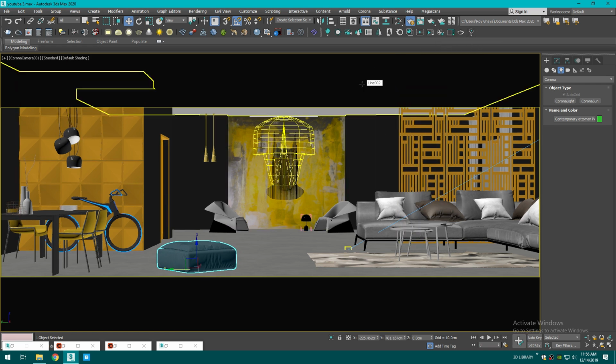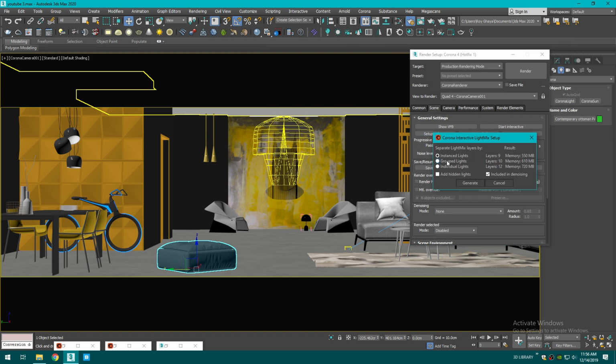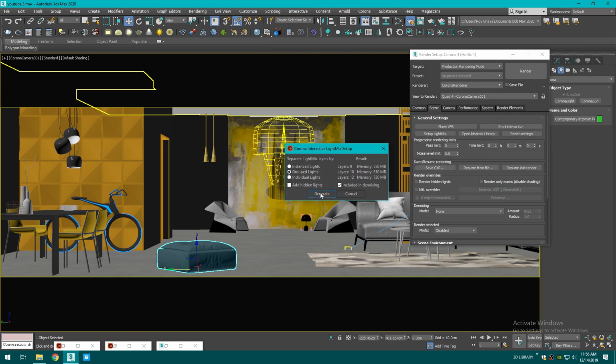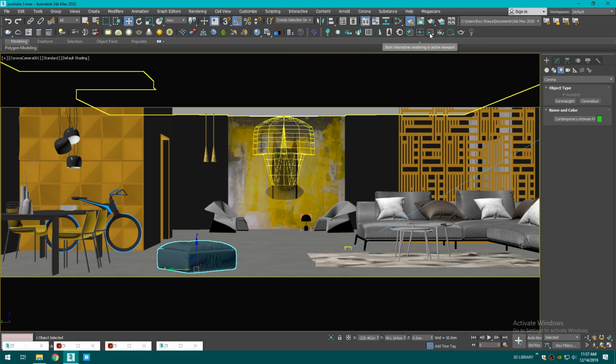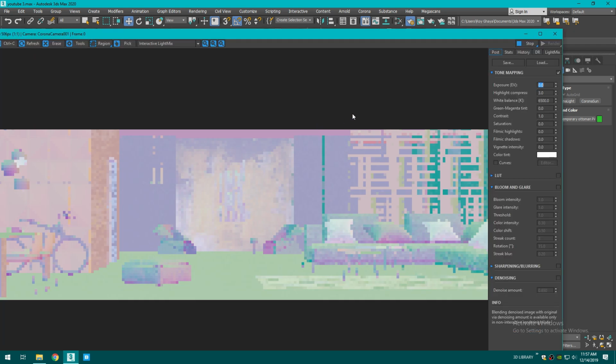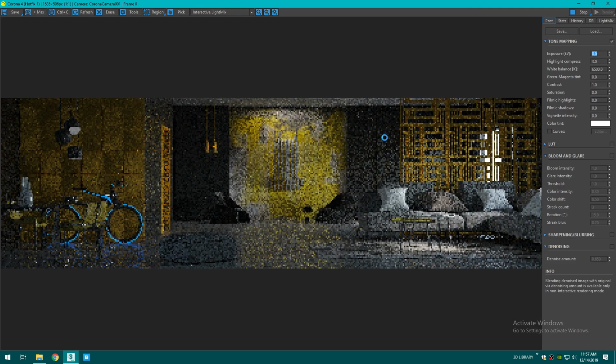Okay, now let me enable light mix for a bit so we can fix our lighting in the scene. There's different ways to do it. You can select it here from the Corona toolbar, or you can go to settings, scene, and hit setup light mix. Alright, I'm gonna select group lights, and in render elements you can see our lights here. Let's hit interactive again and start working with our lights.